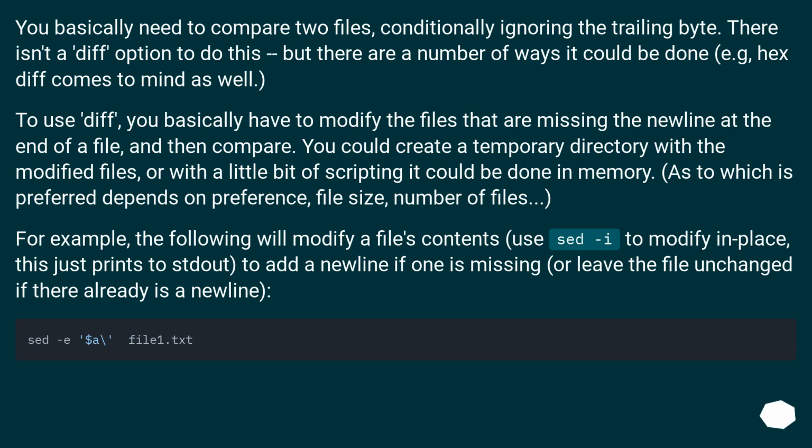You basically need to compare two files, conditionally ignoring the trailing byte. There isn't a diff option to do this, but there are a number of ways it could be done, e.g., hex diff comes to mind as well.